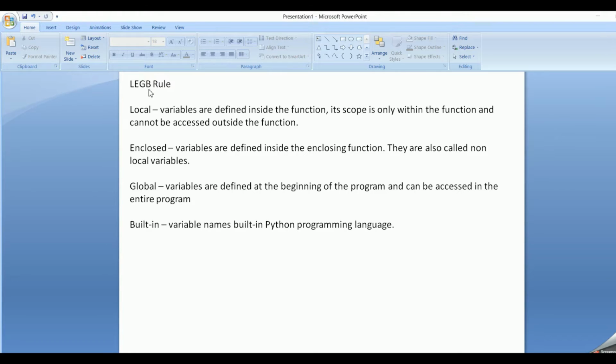variables. So whenever we write a program, in order to know which variable is being accessed, we have to first understand the LEGB concept. So what does local variable do? Local variables are defined inside the function, inside the local function. Its scope is only within the function in which it has been defined. So once we try to access the variable outside the function, we get an error. Its scope is only within the function in which it has been defined.